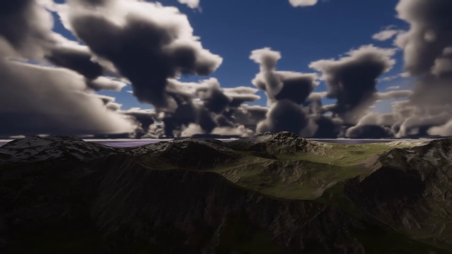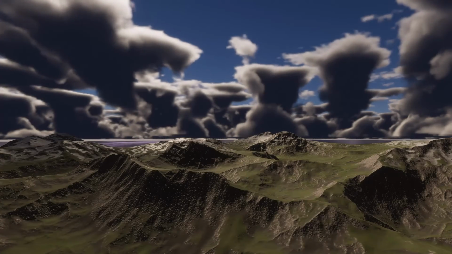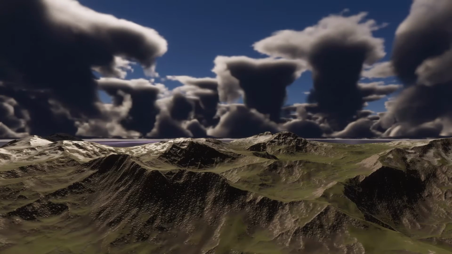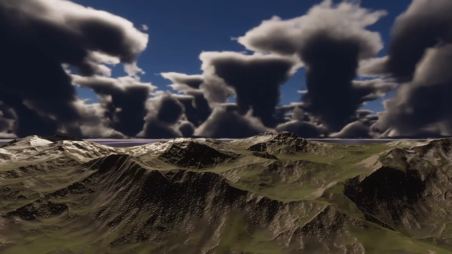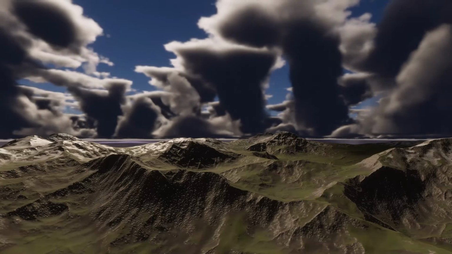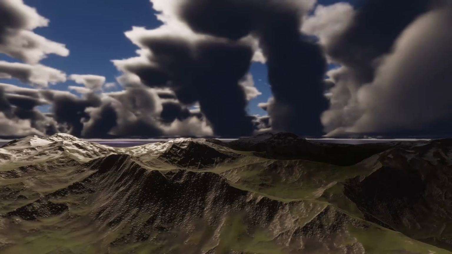It is also important to note that the volumetric cloud feature is a part of Unity's high-definition render pipeline, and is not available for Unity's built-in pipeline or Unity's universal render pipeline. Now that we have a high-level understanding of what volumetric clouds are and when you can and can't use them, let's jump into Unity and get them set up.